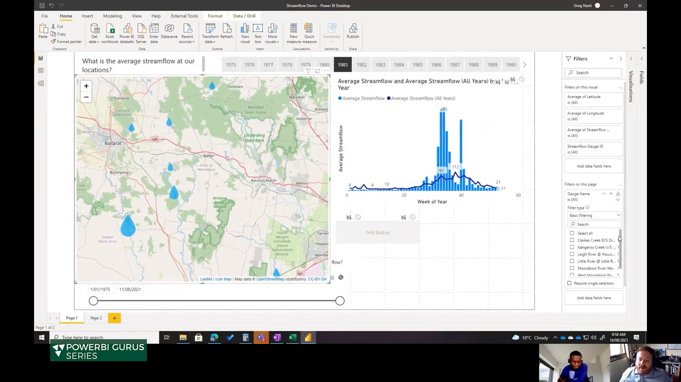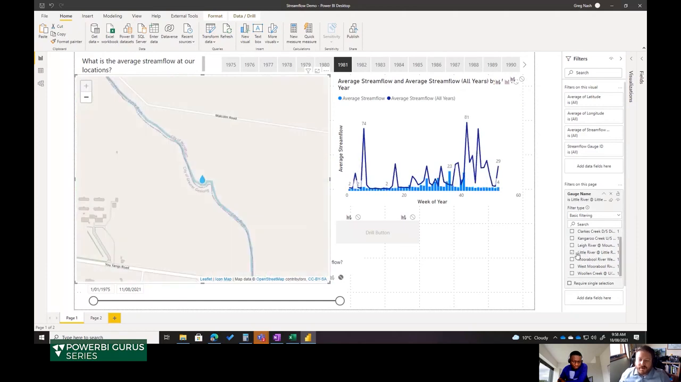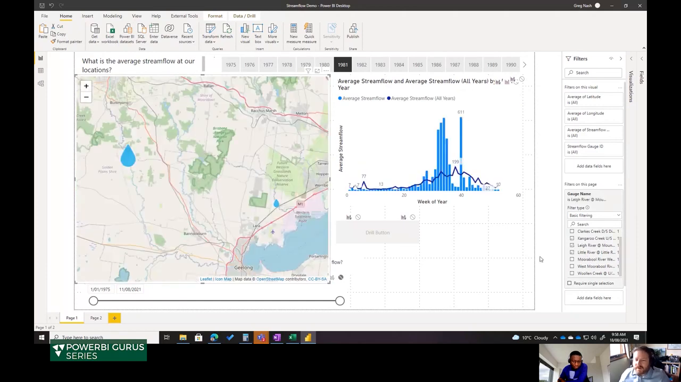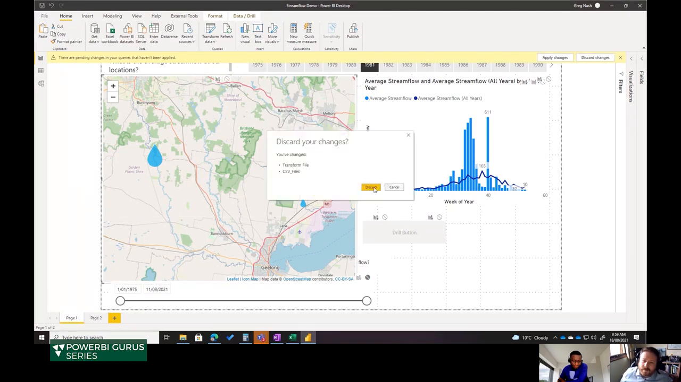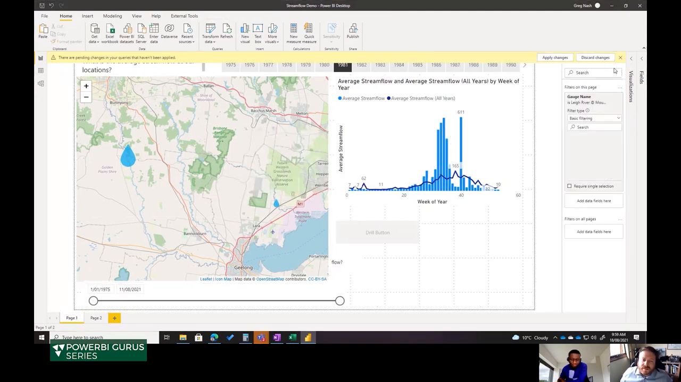So then maybe they want to come in and say, oh, I'm only interested in Little River and Lee River and Kangaroo Creek, for example. So you think of that, but then the user can put those filters away and then they're looking. Now, interestingly, with that kind of filter, I've applied a filter to the page, but there's nothing to tell me that I filtered the page.